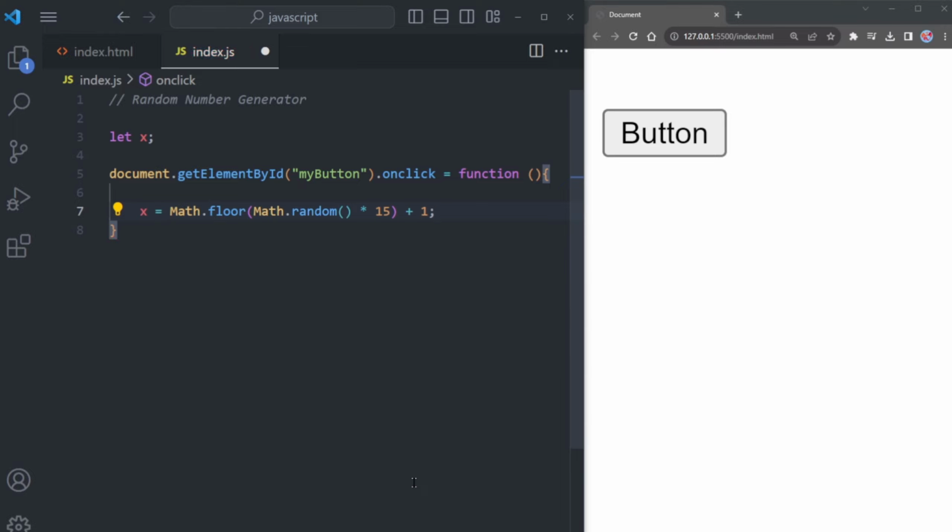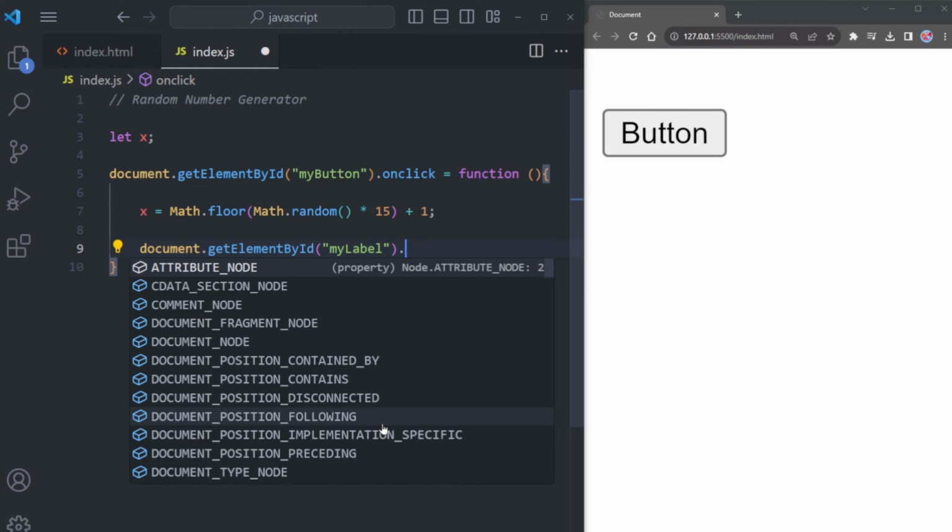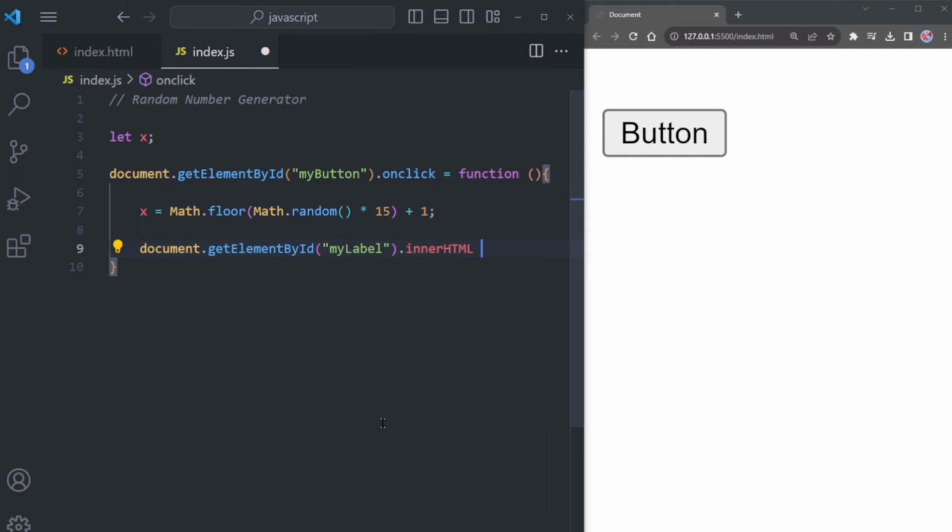Now, let's paste the same code we used earlier right here. We'll select the label element using document.getElementById, with MyLabel in parentheses. Then, we'll change its innerHTML equal to x. So, when you hit this button, it will alter the HTML content of the label element. That's the secret to generating random numbers in JavaScript.